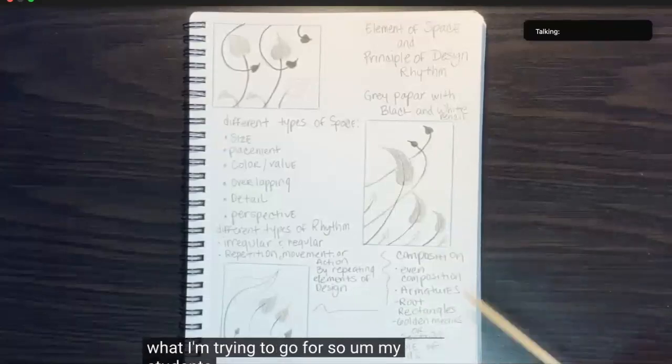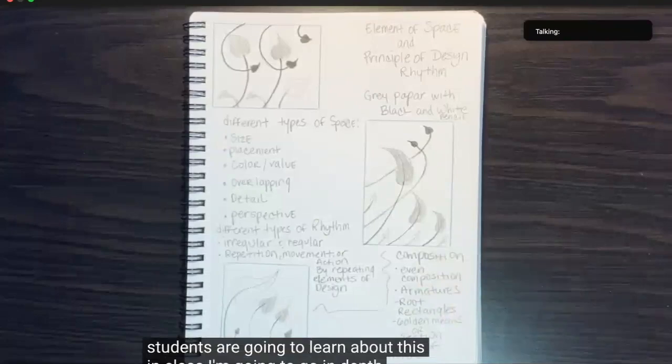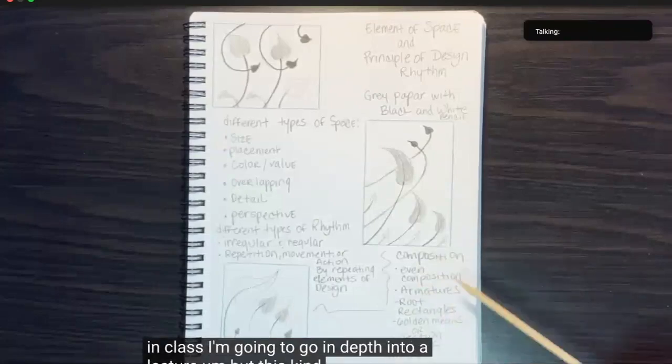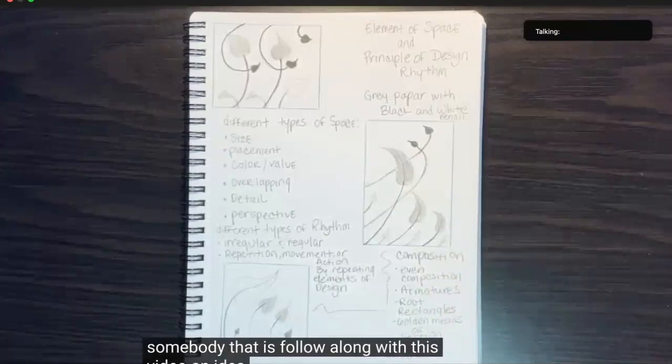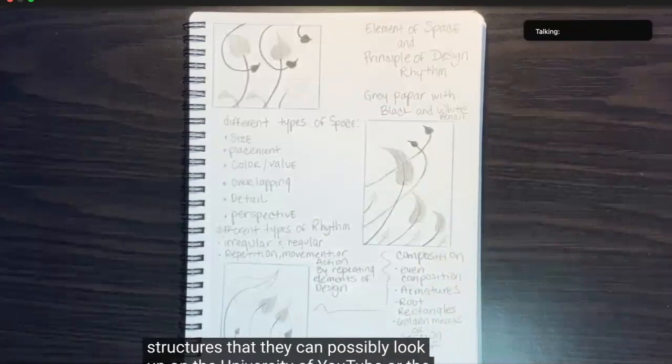My students are going to learn about this in class. I'm going to go in depth in a lecture, but this gives somebody following along with this video an idea of some composition structures they can possibly look up on the University of YouTube or the University of the Googler, which is Google.